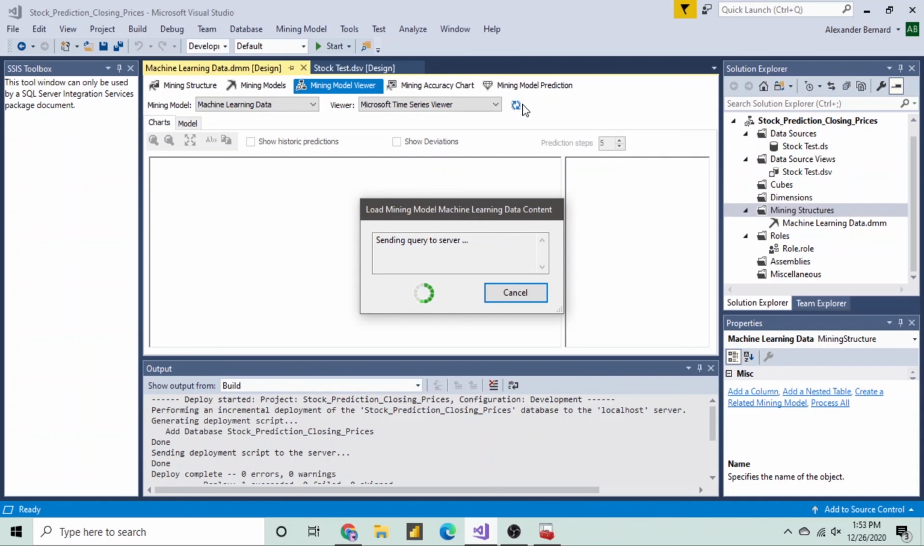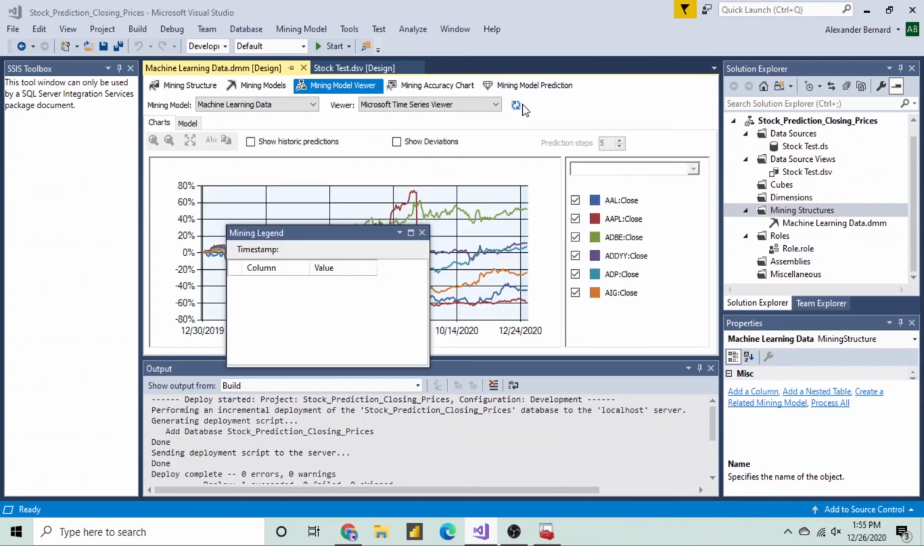So before, when I was trying to get the predictions on this page in the mining model viewer, I wasn't able to because the query was taking too long to send to the server, and I would get a connection timeout. But after we did that, we are now able to get the predictions visually within Visual Studio. So now it's working, and it took a little bit of time to send the query to the server. It took about 2 to 3 minutes, but now you can see we have our predictions again.